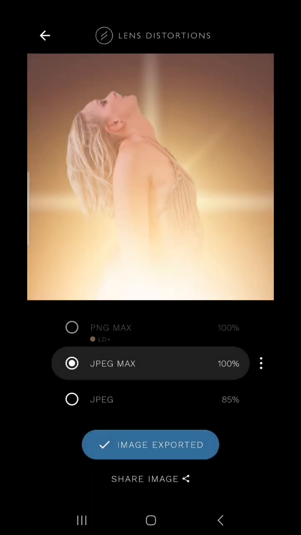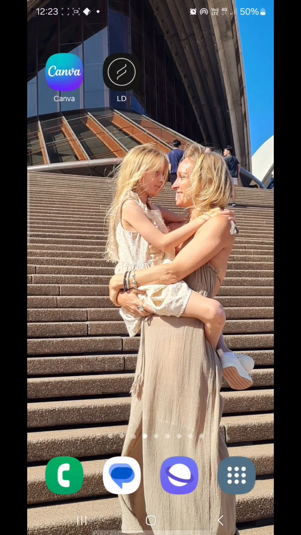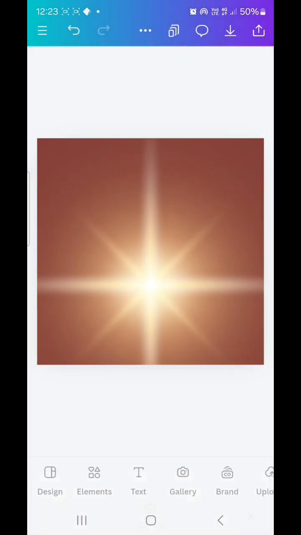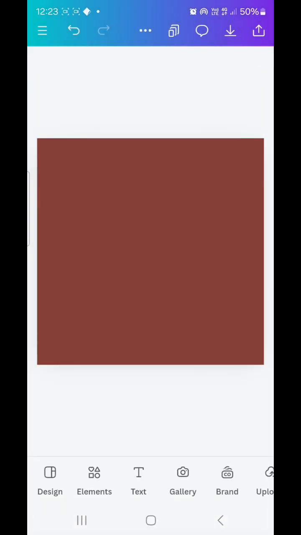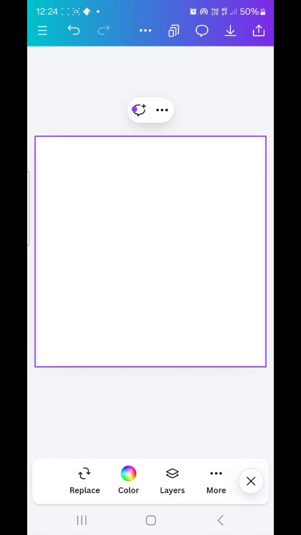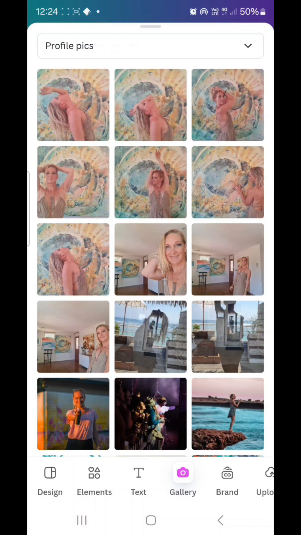All right, now let's export that. And we're going to bring that back over to Canva and we're going to overlay our artwork onto there. So in Canva, we're just going to delete this and go back over the top. Or you could start a new one, up to you if you wanted to keep that. Okay, so gallery.